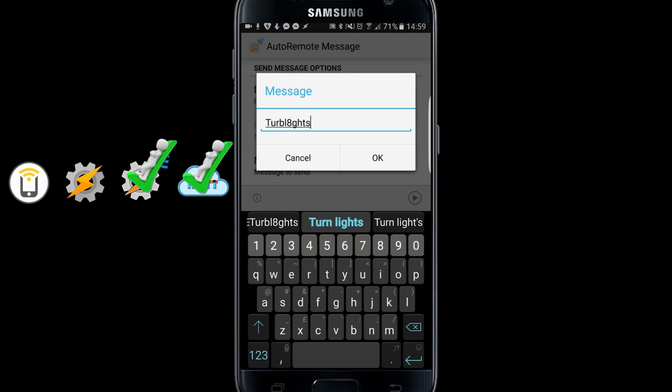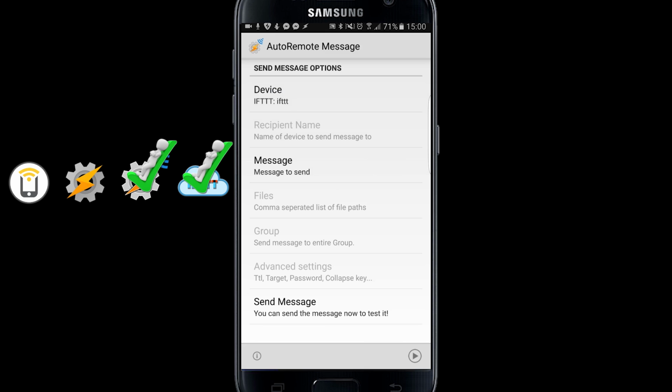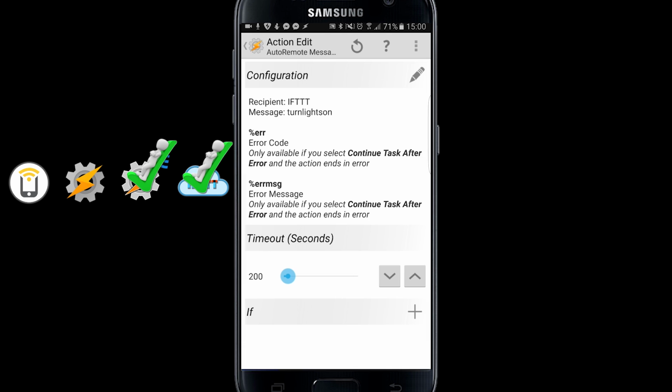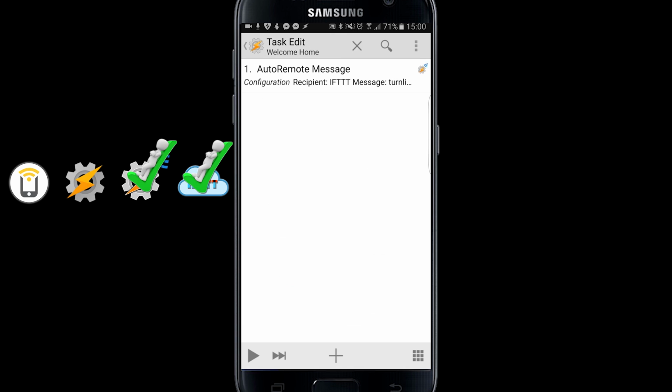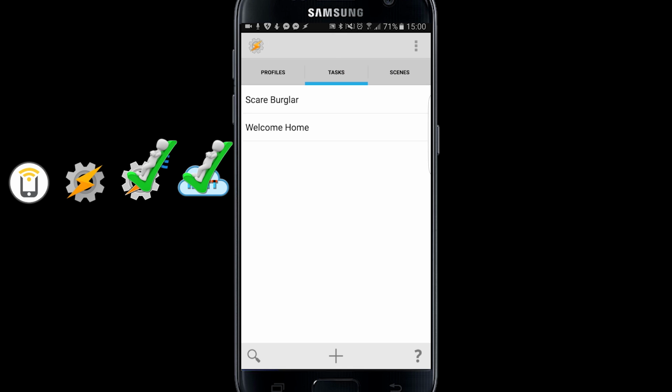In message to send, I'm going to put in turn lights on. I'm going to put it all in one word and all in lowercase letters just to make it nice and simple, just in case there's any confusion at the other end. And then I'm going to press back, and then back, and then back again. And you can see I now have a task called Welcome Home that I can now trigger via Auto Remote using Tasker.